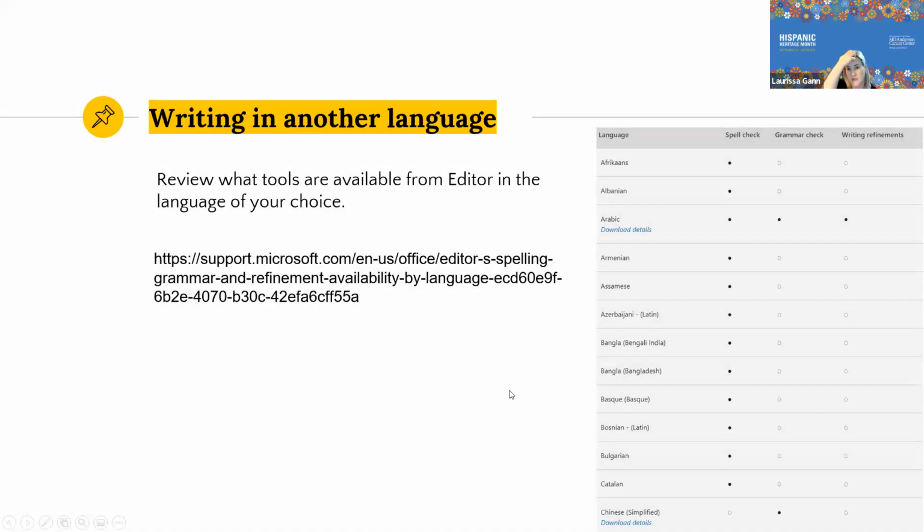If you're writing in another language, there are some editor tools available in other languages. I've given you the support link for that, for how to determine what tools are available in editor for other languages.